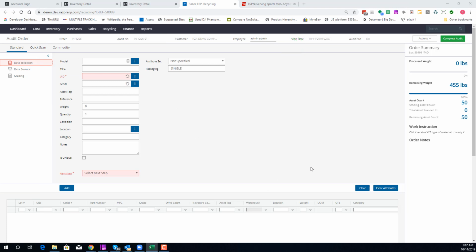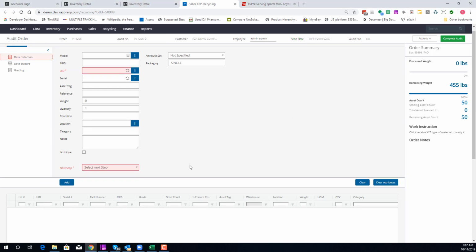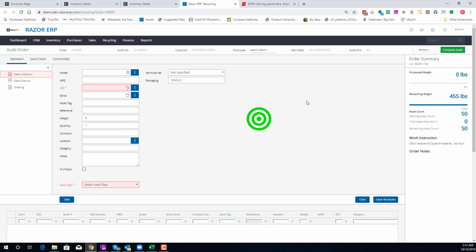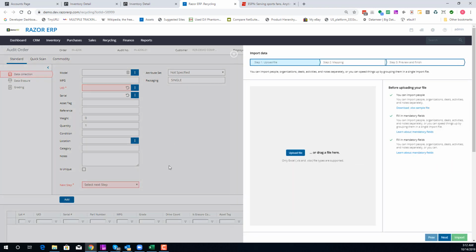So what we're going to do is we'll start out in audit. You can see here it's an empty audit. You would go up to the actions tab. You would hit import assets to. Right now we labeled import assets to. This would be changing soon to universal audit.